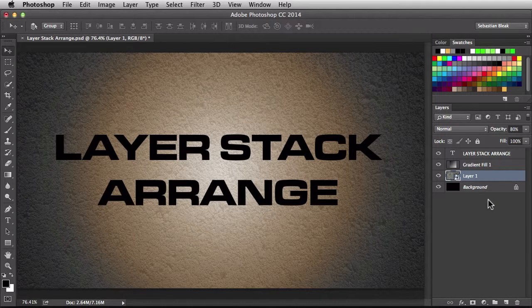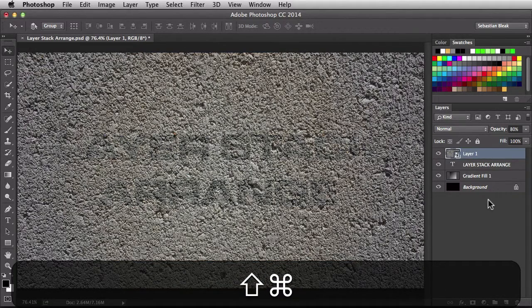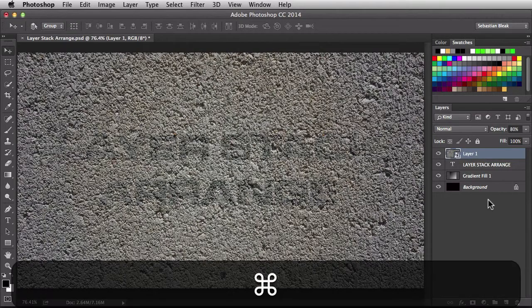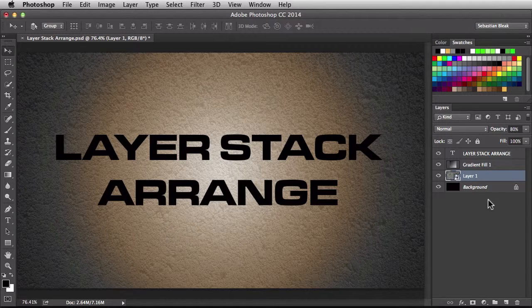Let's say I wanted layer 1 to move all the way to the top without having to stop at every single layer. All we have to do is introduce the Shift key. So I'm going to hit Command Shift close bracket. Now it brought layer 1 all the way to the top of that stack, which means it's in the front of the document. If I hit Command Shift open bracket, now it brought it to the bottom of the stack, but it couldn't bring it below the background.